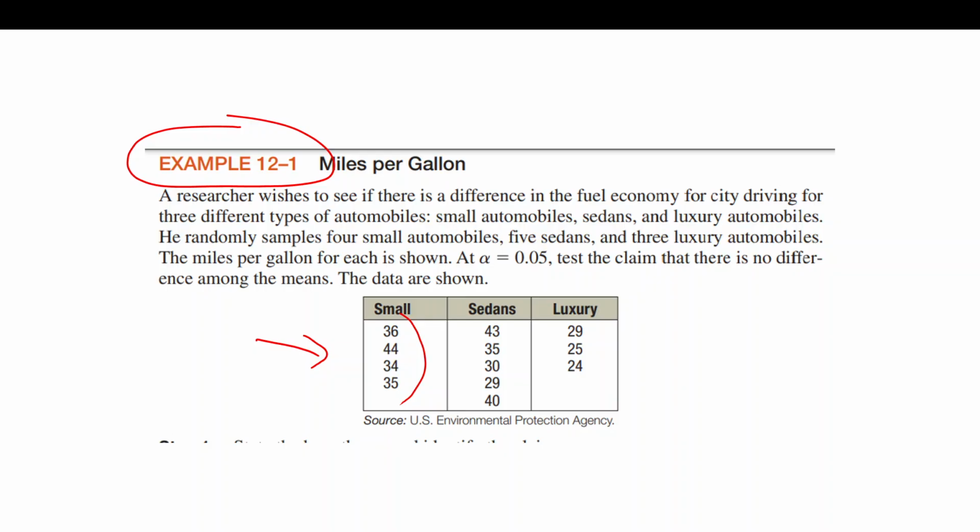But anyways, so what they're trying to show is miles per gallon. I do like the really simple, like everybody can understand it exampleness of this, but like 12 is not research, people. So they're trying to determine if there's a difference in fuel economy for 3 different types of automobiles. Okay, that's the test. MPG for small, MPG for sedans, MPG for luxury.